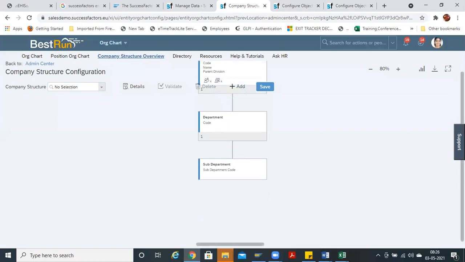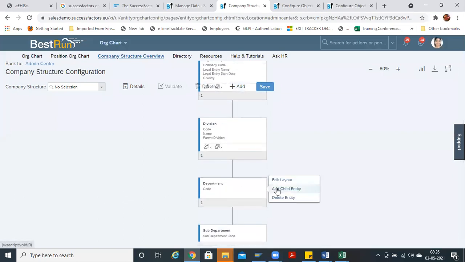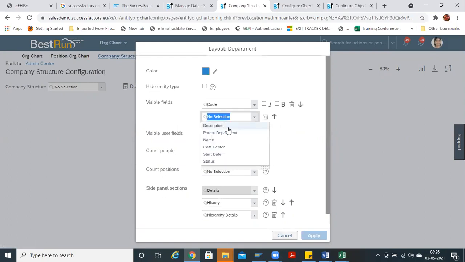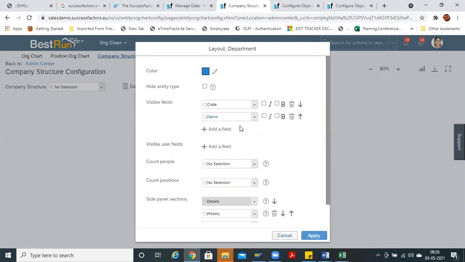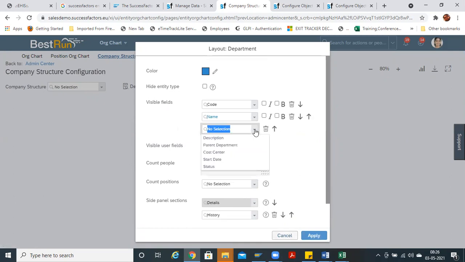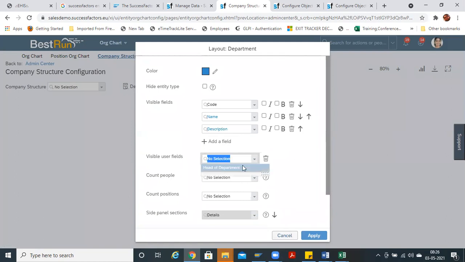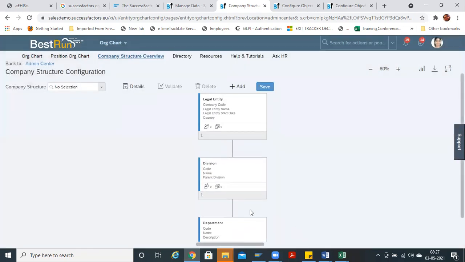Then comes department. If you want to edit this layout, a part of code, if you want to show the department name, you can show. If you want to show the parent department or any other description, you can show. Visible fields: head of the department, you can show department, count position, department apply.